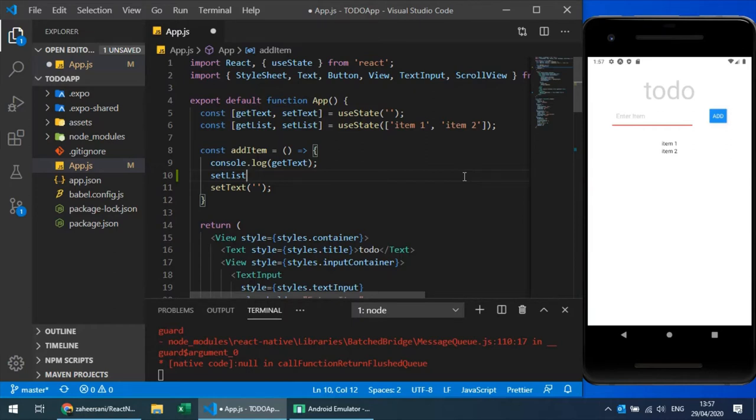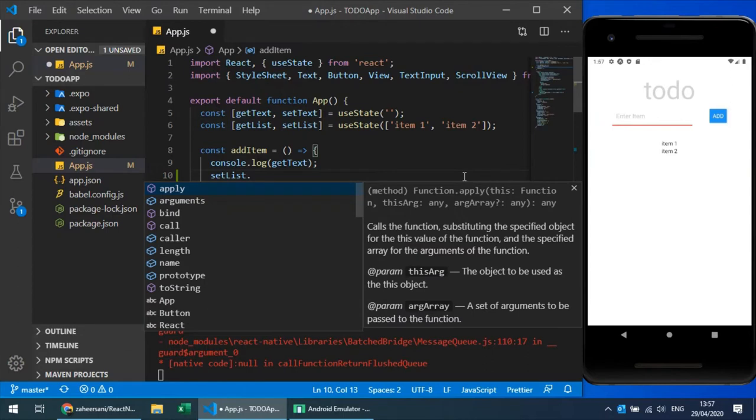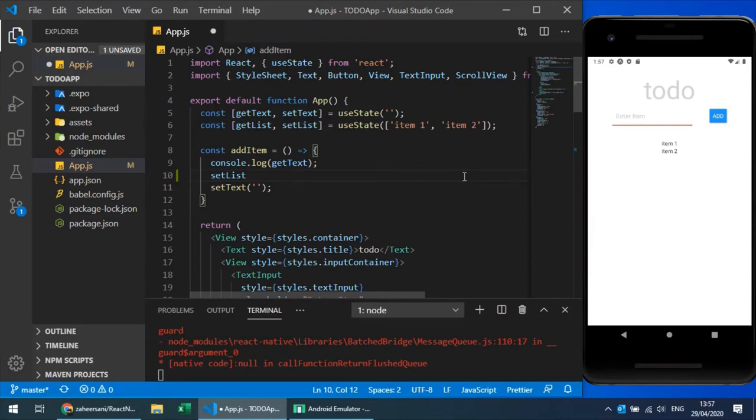If I say that I want to push the element, I cannot do this, because the state holds an array. setList is a method that is setting the state, and we are setting the state of an array. So in this case, I want to set the list, and I need to set a new list every time I call setList. To set a new list or add the items in the list, I need to first access the items which are already in the list.